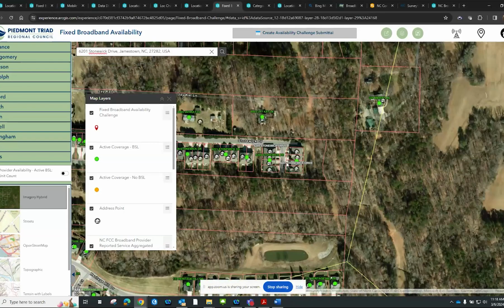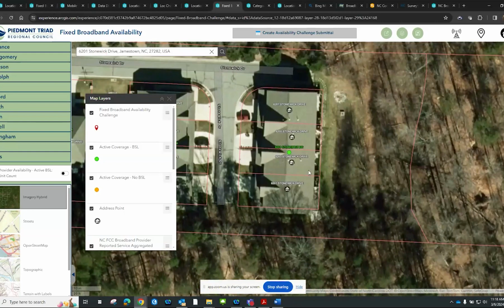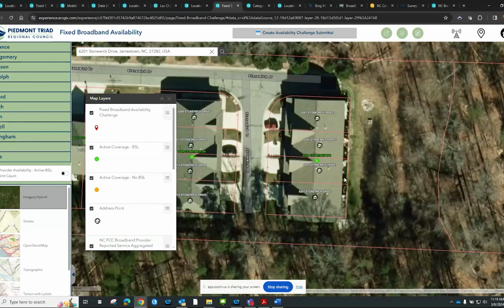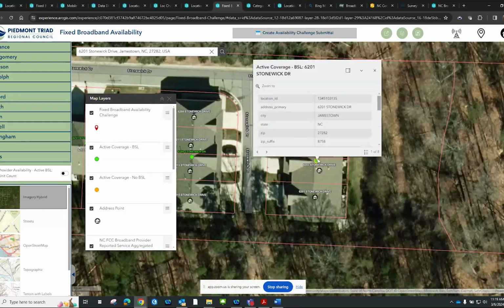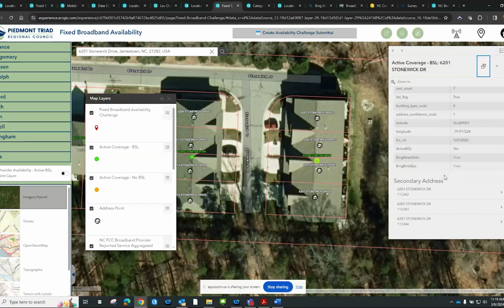But if I go to this location, I'm sure some of you are familiar with the way FCC does their secondary addresses. In this case you've got 4 different units here on these townhouses and only one BSL. So at first looking at this would be kind of confusing. But when you open it up, you would ask, where are the fabric points for those other locations? Well, they're actually in here as secondary addresses.